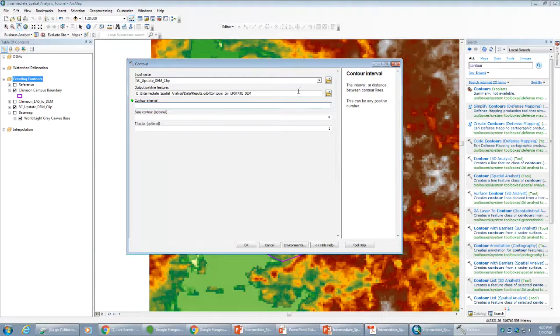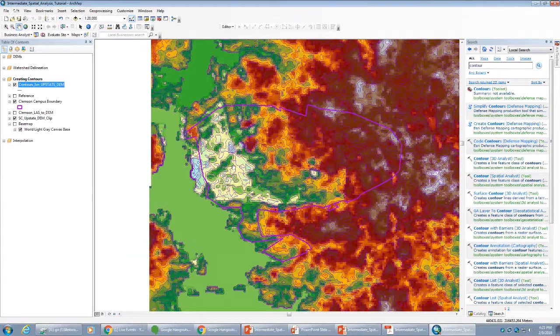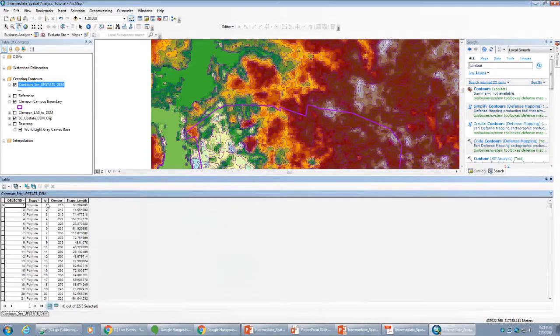Our contour interval will be 5. We want it to be every 5 meters. We can specify a base contour, or the contour we want to start from, or let it select for us, which we'll do. And then click OK and run the tool. So here's our output. And if you open the attribute table for those contours, you'll see it gives you, in the contour field, the actual value of the elevation. So these are elevations in meters.